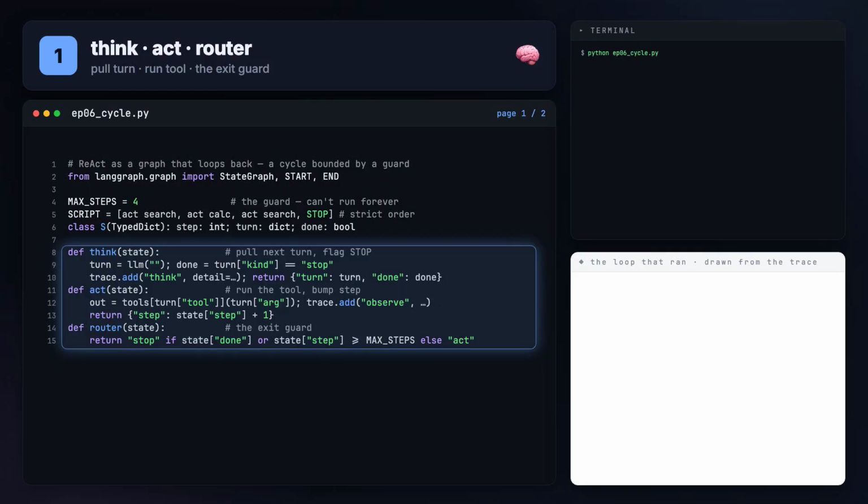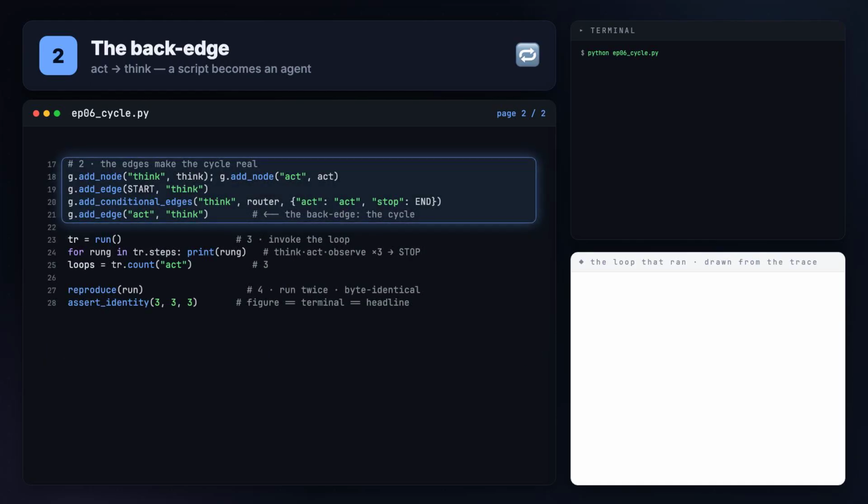Think pulls the next scripted turn and writes it into state. Act runs the named tool against the in-memory world and bumps step. The router reads state, stop or step. Max goes to end. Everything else loops back to think. The edges make the cycle real. Think to router, router to act or end, and the back edge act to think. That one backward arrow is the entire difference between a script and an agent.